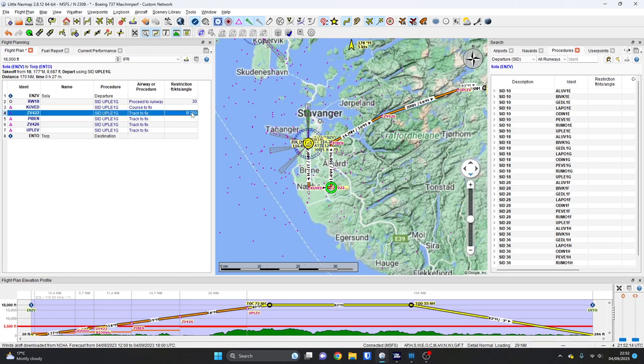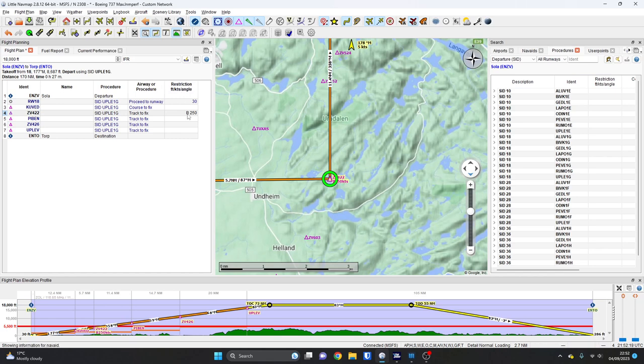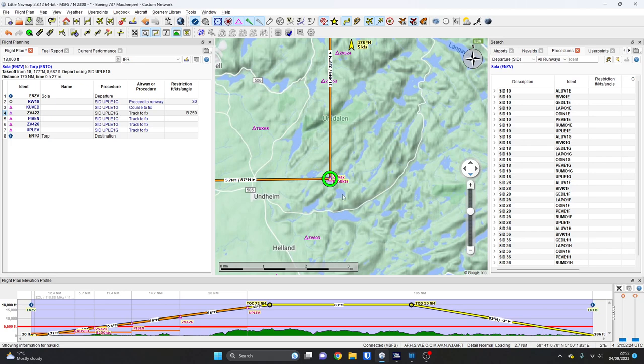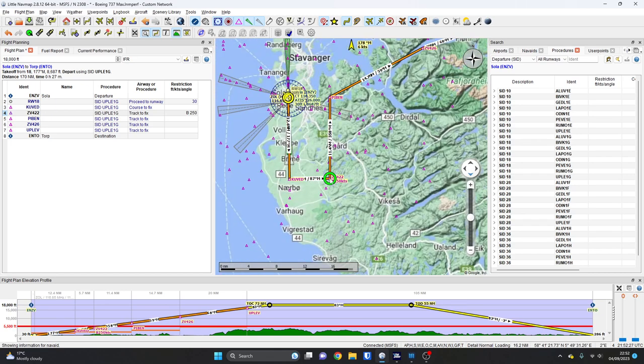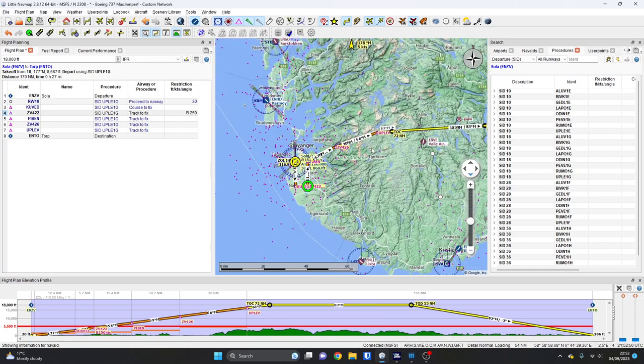Notice there's also some restrictions associated with specific waypoints. So if we zoom in on this one, it wants us to be below 250 knots when we come through ZV422. Okay, so sometimes the waypoints along the way in a standard instrument departure have restrictions, either in terms of altitude or airspeed. And it could be for any number of reasons. Could be that, you know, there's another airway coming through at a slightly different altitude. Could be there's a town nearby and they want aircraft to stay below a certain speed to keep the noise down. All sorts of reasons.